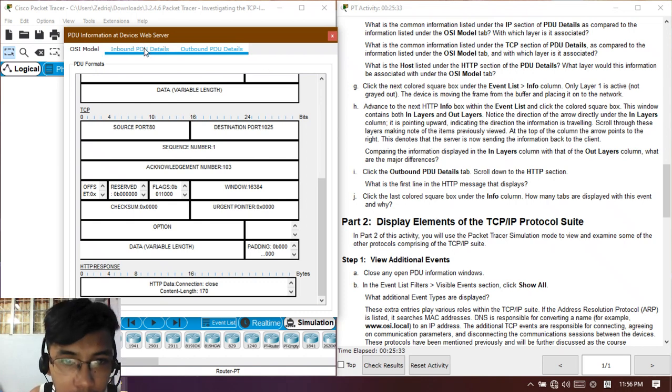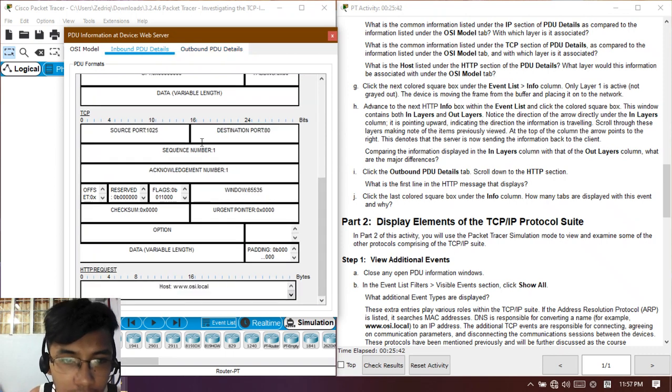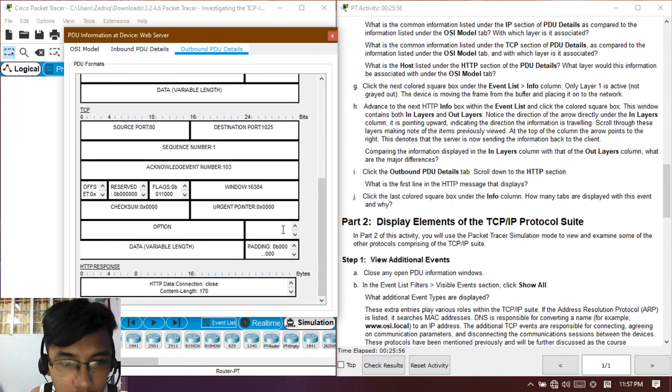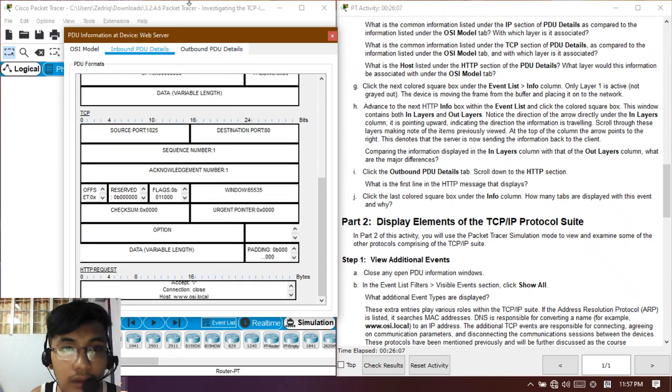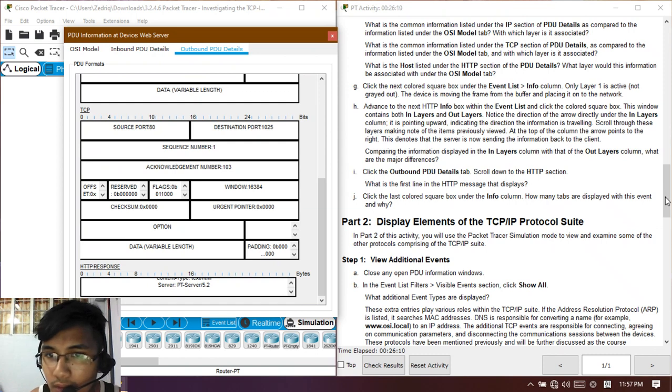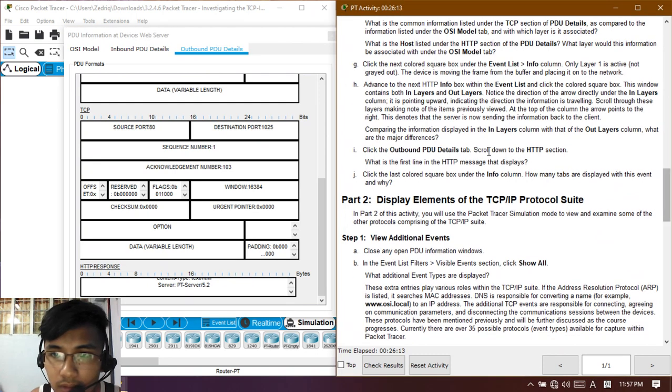What's different in those two? Okay, so the difference between the two is in the HTTP request. Here they have the host, and in the outbound they have the server, which is the PT server. So that is the web server. So in the inbound, I think this is for the client. Click the outbound PDU details tab.